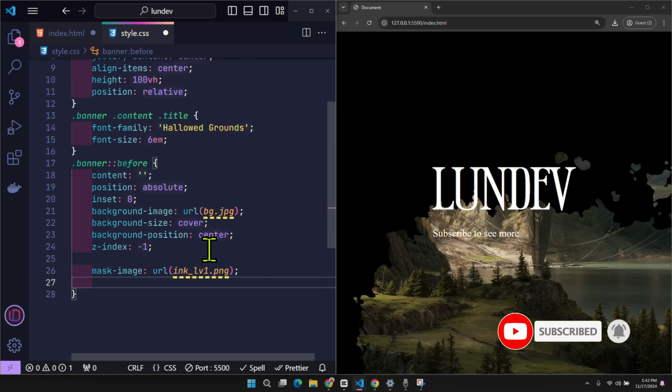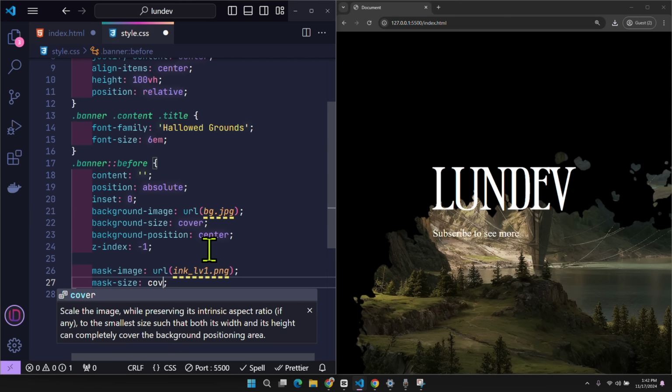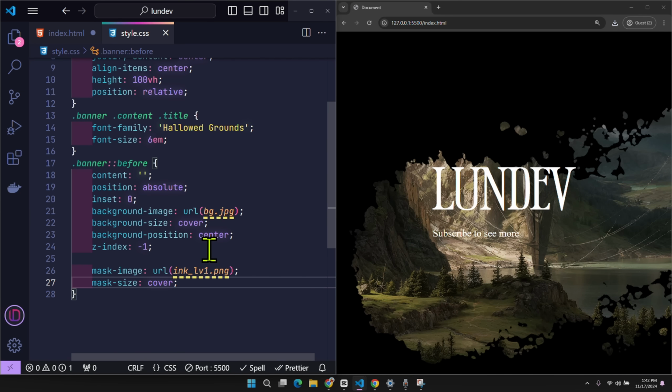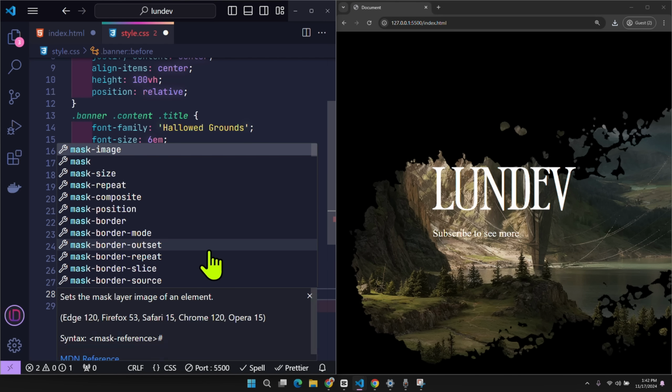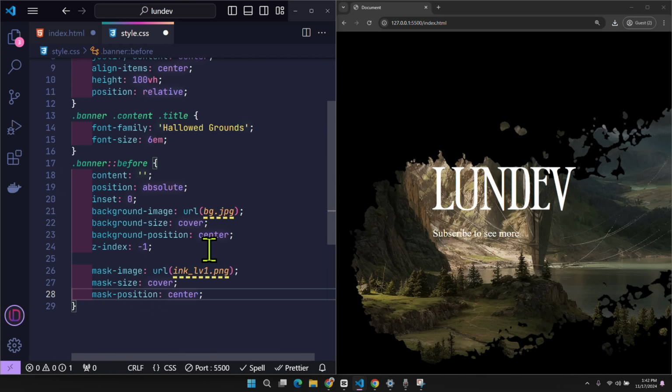The way to handle mask ink is exactly the same as the way to handle normal background images. I use size cover so that the mask image size is always the same as the banner. And position center so that the center of the mask image is always in the center of the banner.